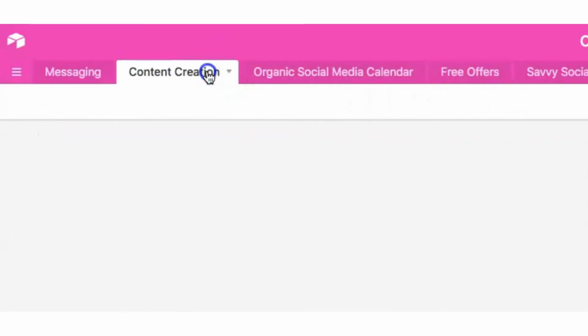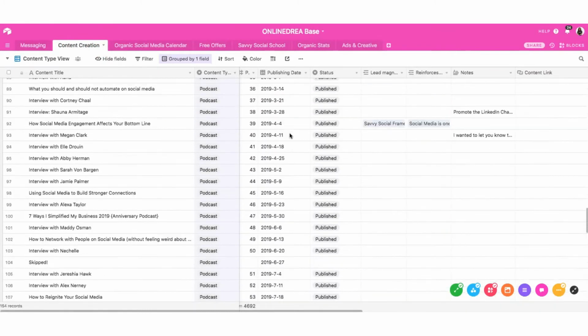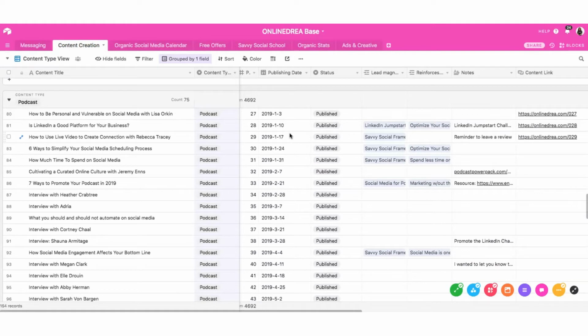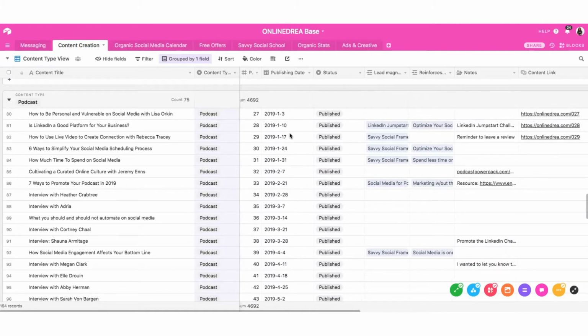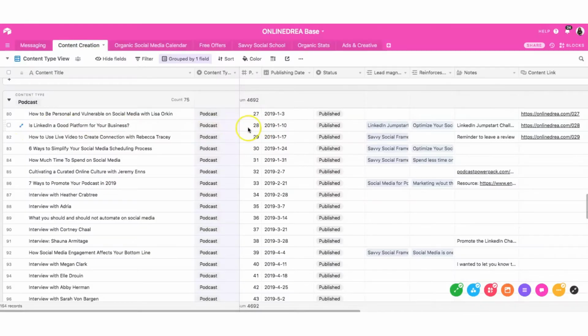Next up, we've got our content creation calendar, and I've got this broken down into a few different sections. I want to show you my podcast section first because this is really where I use Airtable the most. So I'm going all the way back to last year, 2019. This is when I started using this. This podcast episode here is linked in a good platform for your business. This is episode number 28, and I have the date that I posted it here.